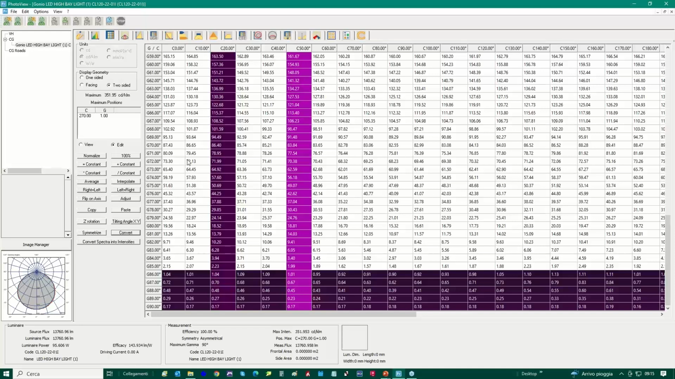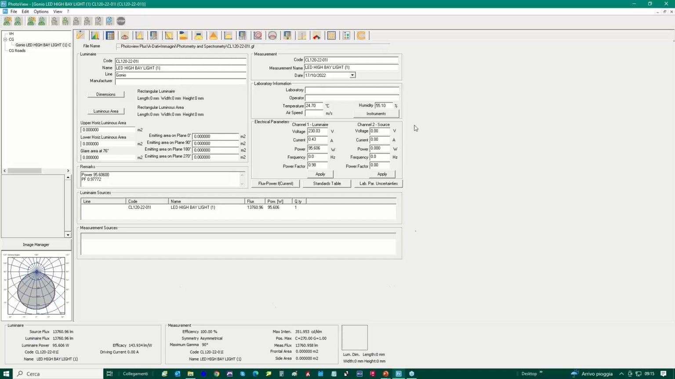So now we have fixed, let's say that we finished fixing the matrix. We come to this section in order to define the information related to the measurement and related to the luminaire. In this section, you need to input the information about the code, the name, the line, which means, for example, type A. It is the family name.